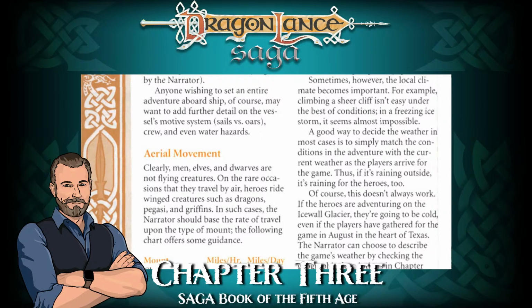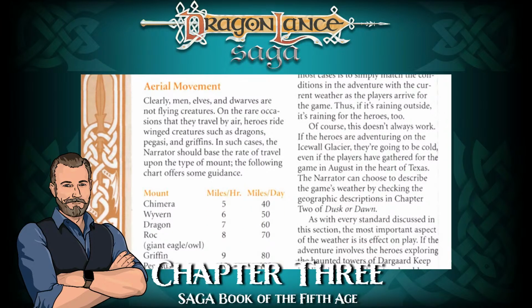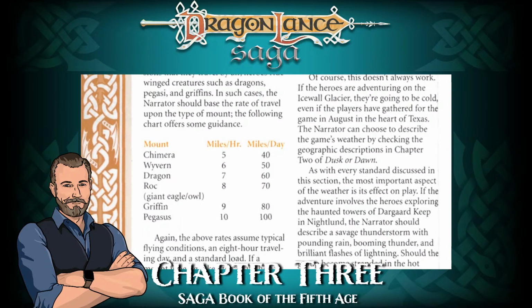A good way to decide the weather in most cases is to simply match the conditions in the adventure with the current weather as the players arrive to the game. Thus, if it's raining outside, it's raining for the heroes too. Of course, this doesn't always work. If the heroes are adventuring on the Ice Wall Glacier, they're going to be cold, even if the players have gathered in a game in August in the heart of Texas. The narrator can choose to describe the game's weather by checking the geographic descriptions in Chapter 2 of Dusk or Dawn.